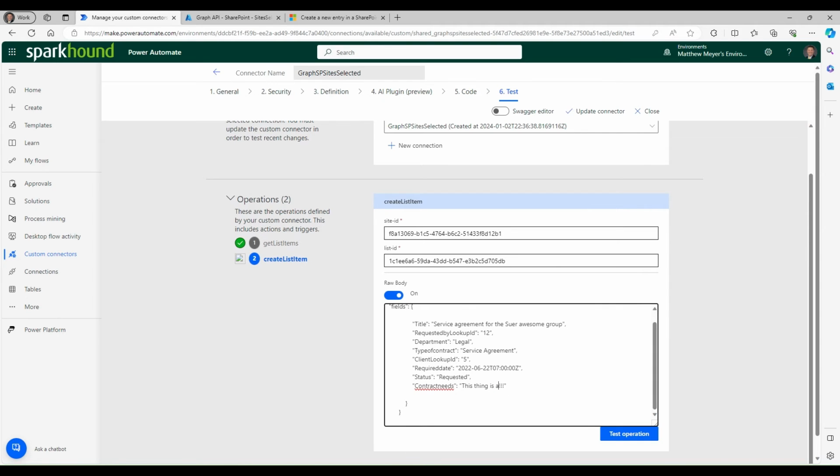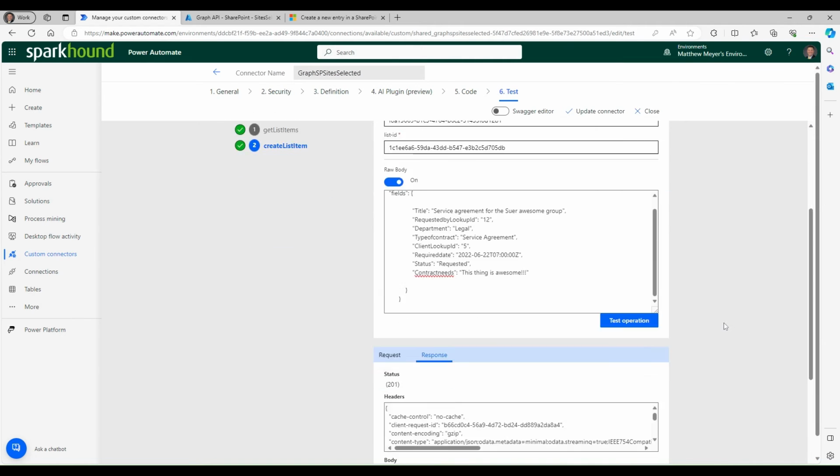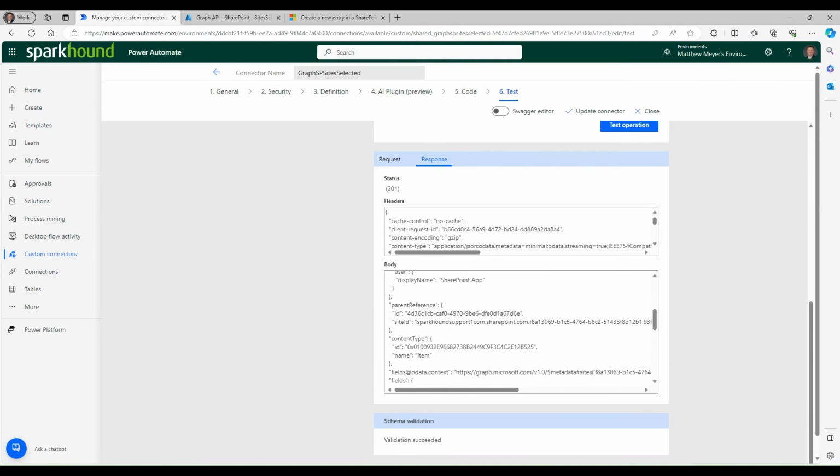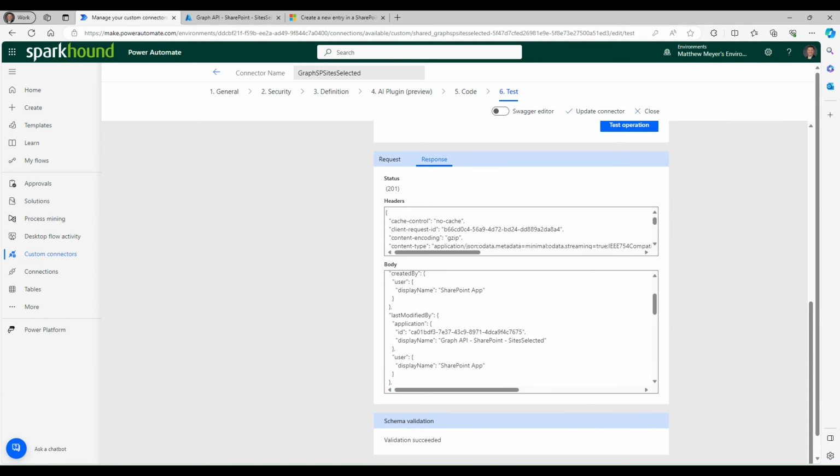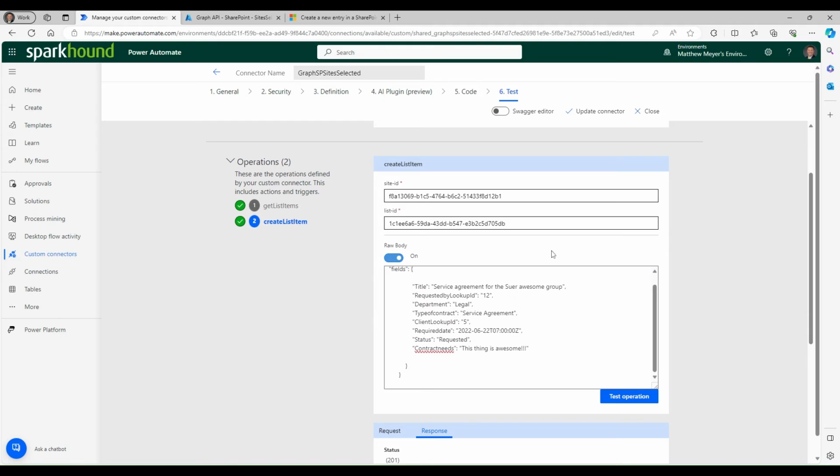This thing is awesome. Test operation, and we get a 201. We did create it, and look at that. So we are good to go with our operations. We've got it tested. Our authentication is working correctly. So now we can go ahead and set up our flow that uses no individual's ID. It's going to use all service principals. All right, so that's what we are going to get into next.